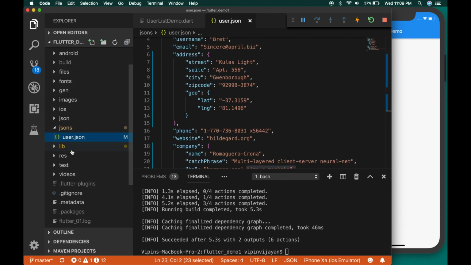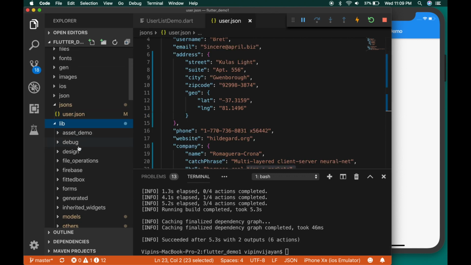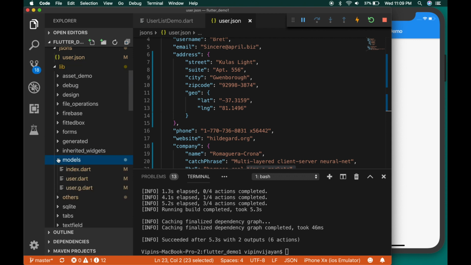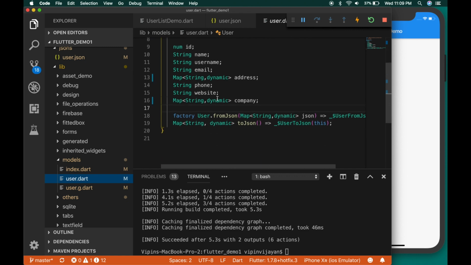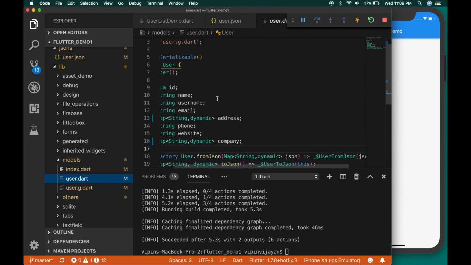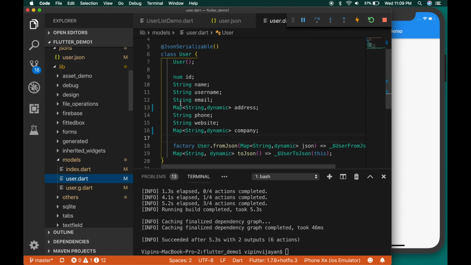So go back to the project folder and go to the lib folder. There you should see a new folder, models. You can see that the user model has been generated. So you have the necessary functions as well. Okay.